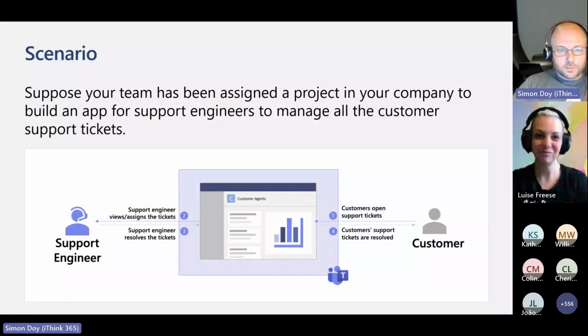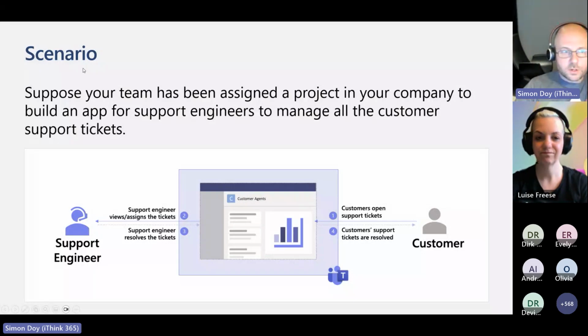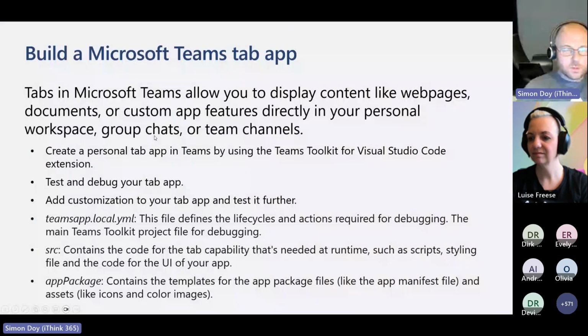So in this scenario, we're the support engineer. We've been assigned a project to build an app for the support engineers in our team to manage all these customer support tickets. So it's extending that proactive messaging notification bot, which might open up a support ticket. And we want to have an application within Teams in our flow of work to allow us to work on and close and manage those support tickets. So in this, we're going to build a Microsoft Teams tab app.